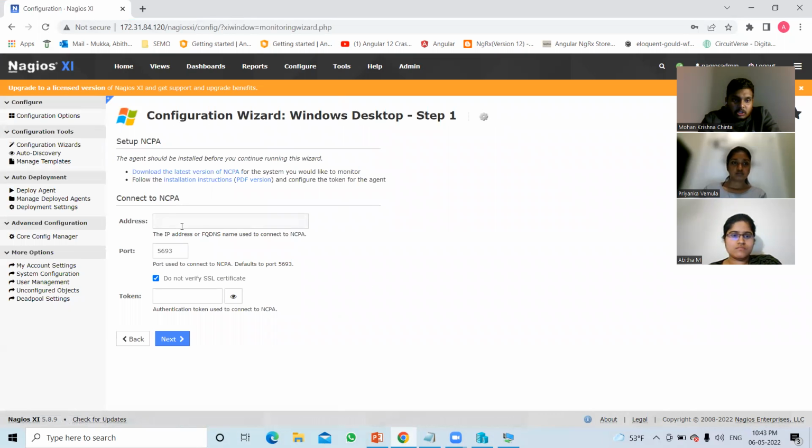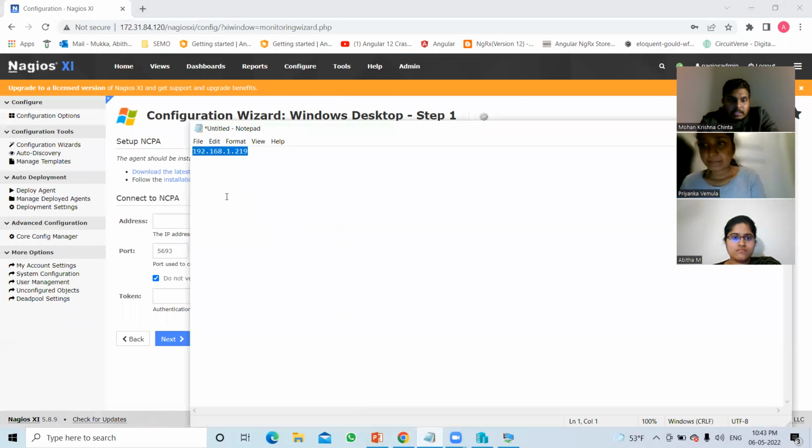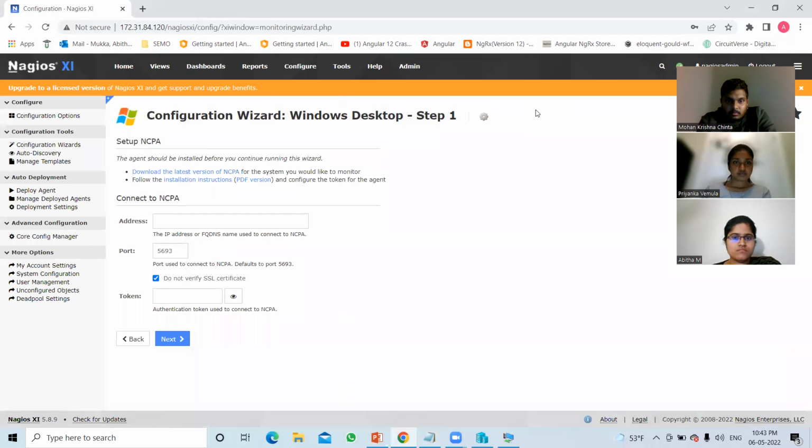In the Windows desktop, if we need to connect to an IP network device, suppose I have this. This is one of my personal devices, and this is its IP address. If I keep the IP address here itself, the first time you give the address, port, and token, the token should be empty. There is no problem. And next we are going to auto discover.